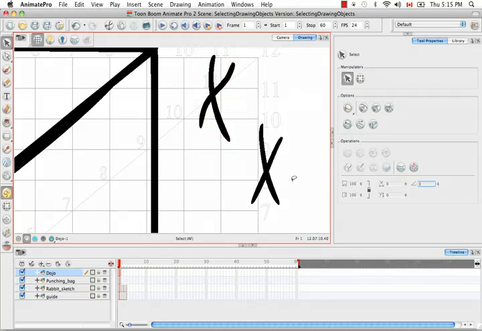So that's it for selecting drawing objects. Stay tuned for the next tutorial, erasing parts of a drawing.